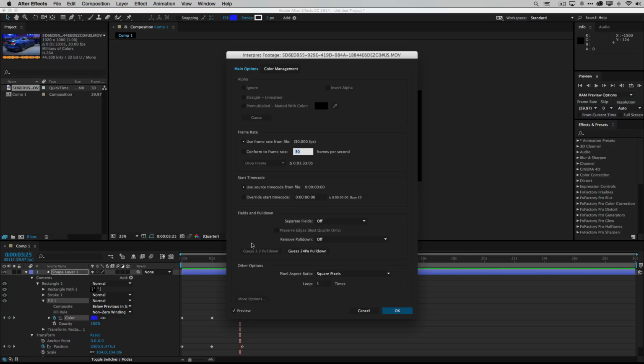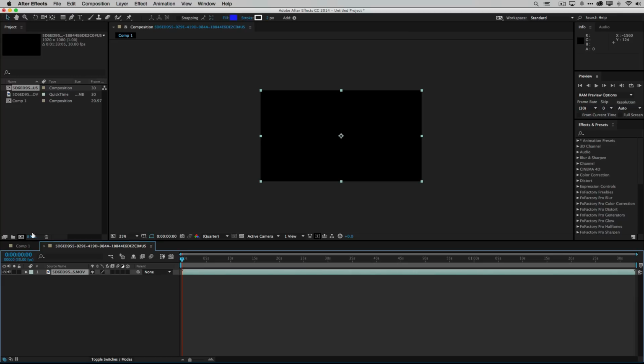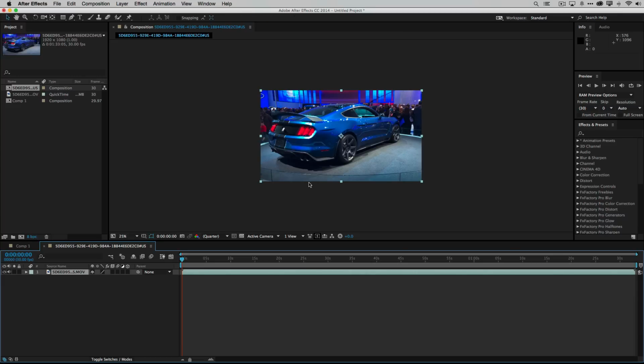And what that will do, if I actually drag it down to the right one, there we go. Drag it down to the new composition button. There we go. It will create a new composition based on that video.